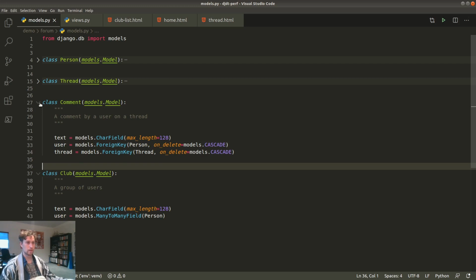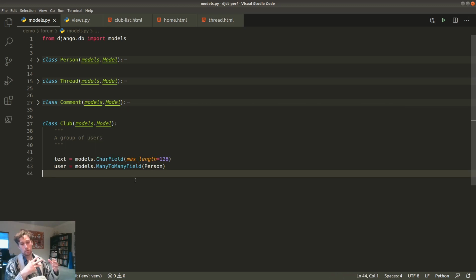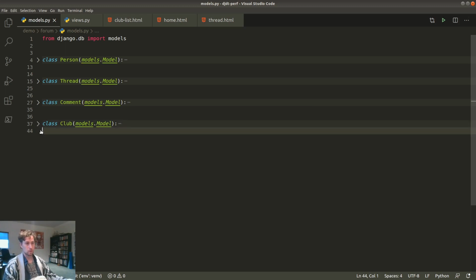And finally, we have this club model, which is for the clubs page, where a club has a name, which I just called text, and also a club may have many users. This needs to be a many-to-many field because one person may join many clubs, and one club may have many people associated with it. So those are our 4 models.